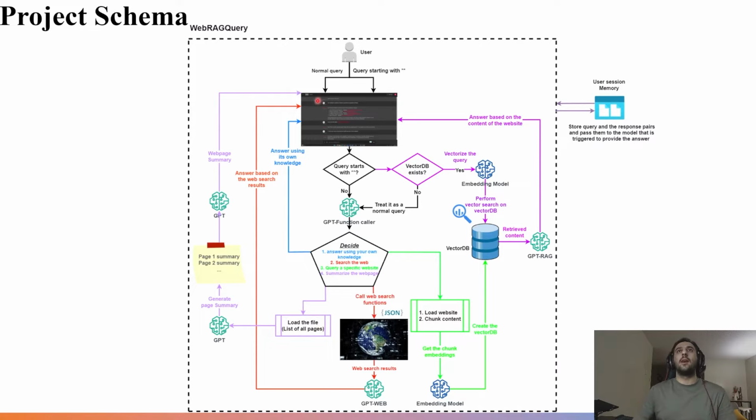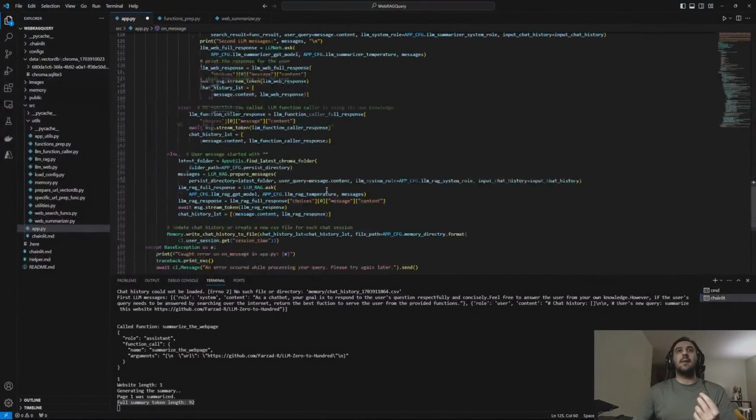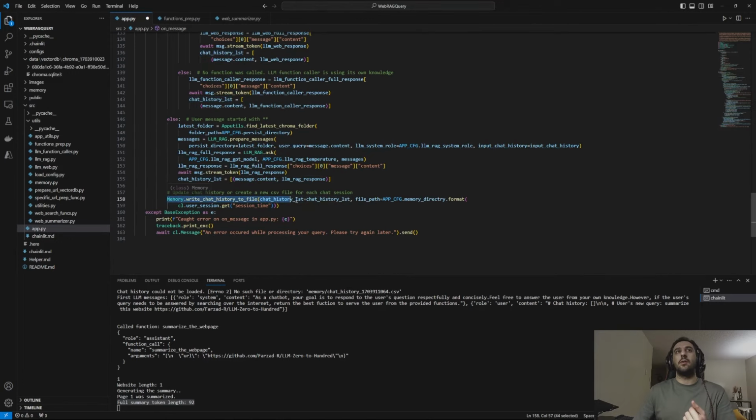In the next step, since we collected the chat history for all of our functionalities, we are going to write down the chat history, and eventually, in case anything happens with the chatbot, I'm going to show the user this message: an error occurred while processing your query, please try again later. And also I'm going to print the main error, like the error and the traceback in the terminal, so I can start debugging it. So that was it for WebRag query.